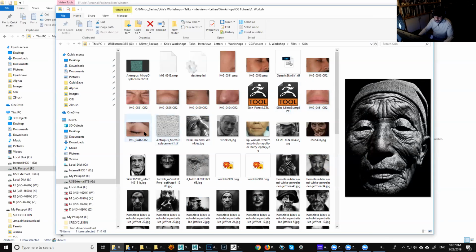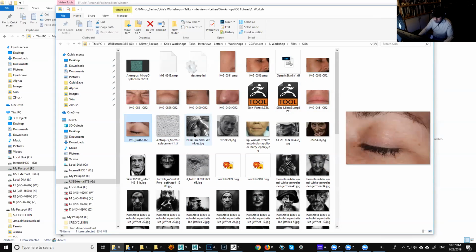I have some stuff, like my wife, she was my model for this one. And let's see if it's gonna open. I think it's gonna open Photoshop maybe. Yeah, it's not opening. Let's see if I have something else that can open it here. Let's do this guy here.